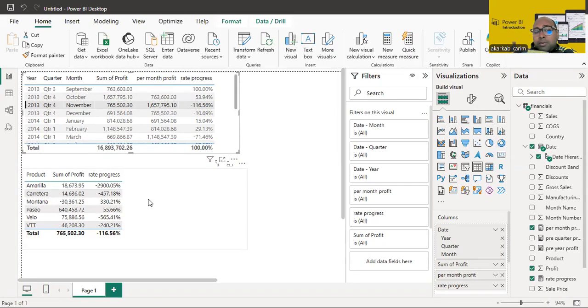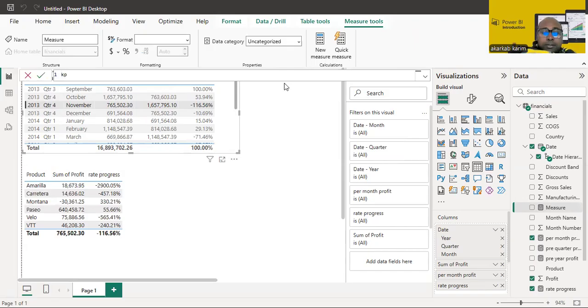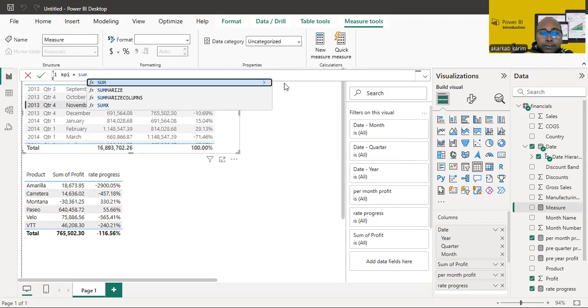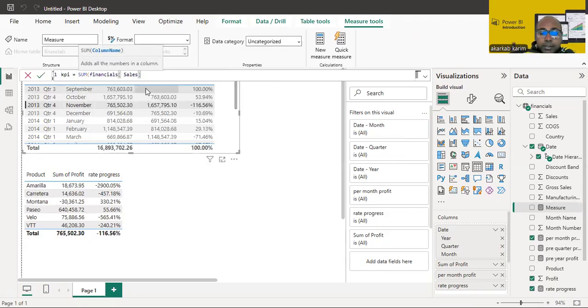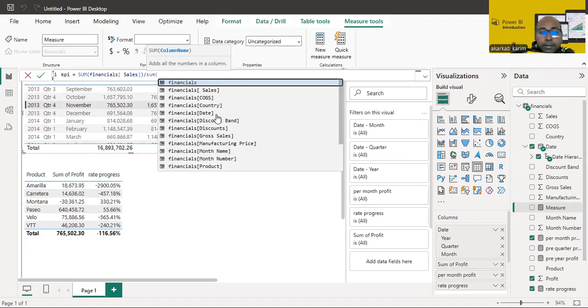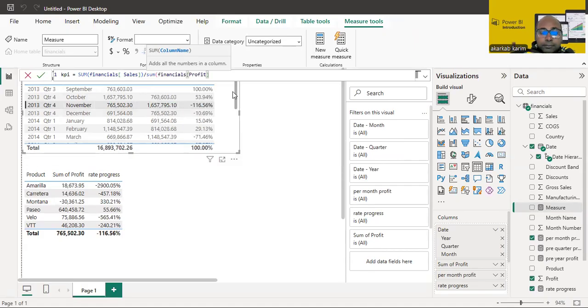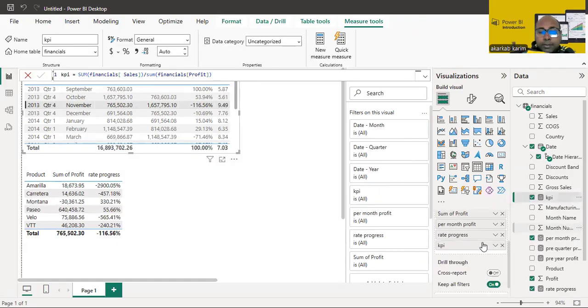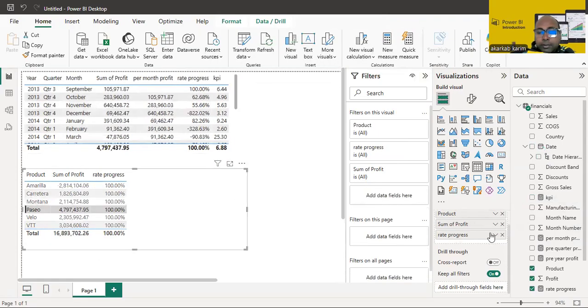Okay, maybe also we can create another measure about the sales KPI, key performance indicator. So just call it KPI is equal to sum of sales, okay, divided by sum of profit. KPI, we add it to our data here. So we are interested in this table. It's added here, KPI.